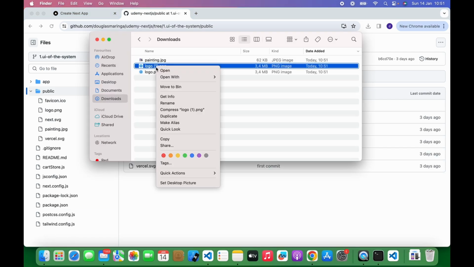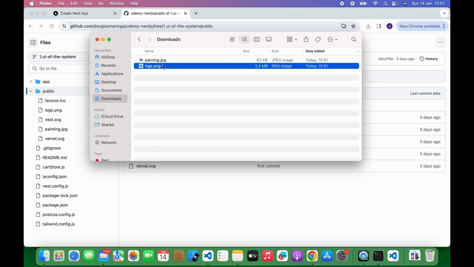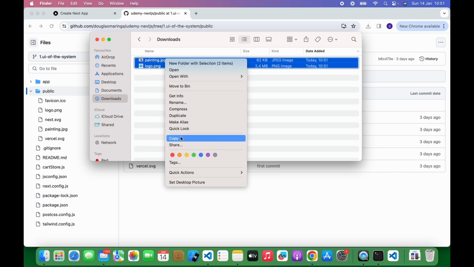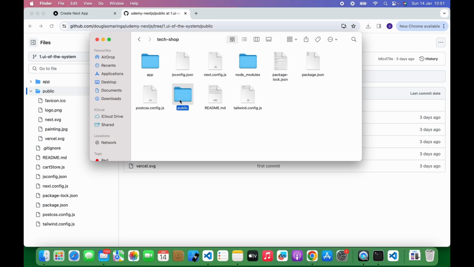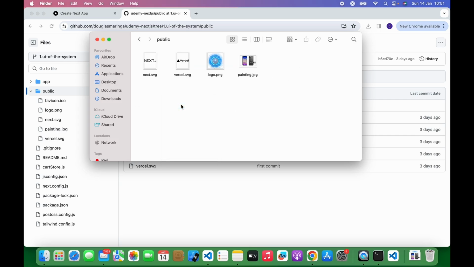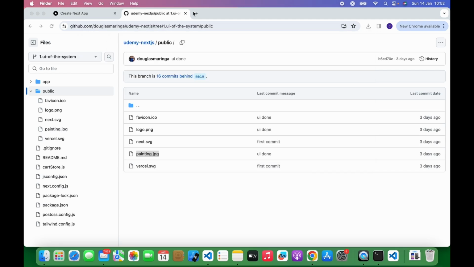Okay, so you take those things that you downloaded, copy them, go to our project. Our project is called Tech Shop. Go into the public folder, and then you paste them. And then we now have our assets. Okay, perfect. So this code will be included. So on any chapter, if you're having difficulties, you just come to the code and then you can reference it.